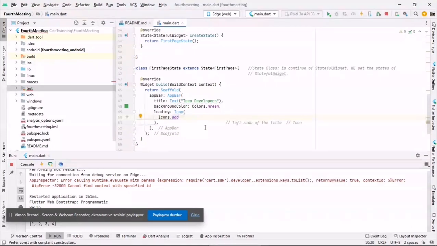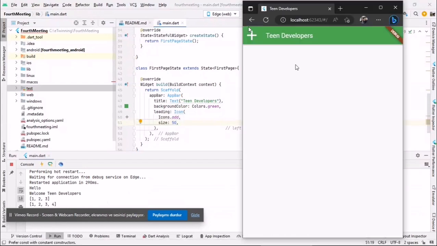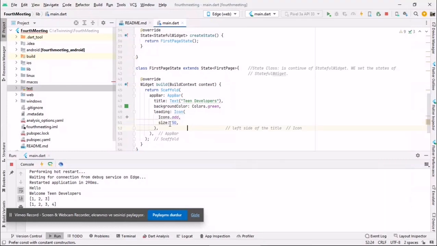So I can change the size of the icon. I want it to be bigger, so I'm writing here 50. If I hot reload again, you can see this is bigger than the previous one. So this is just an example.